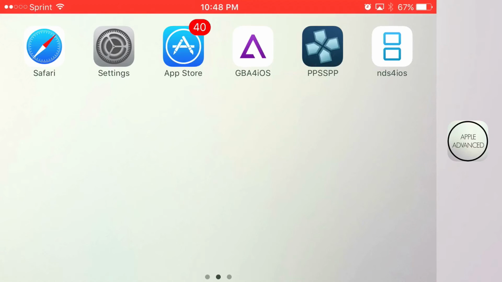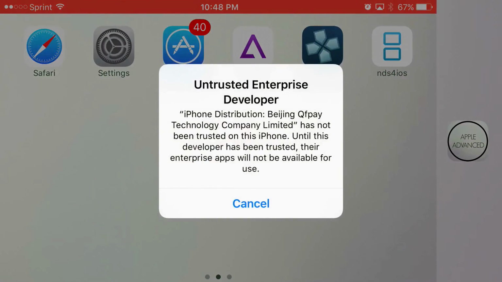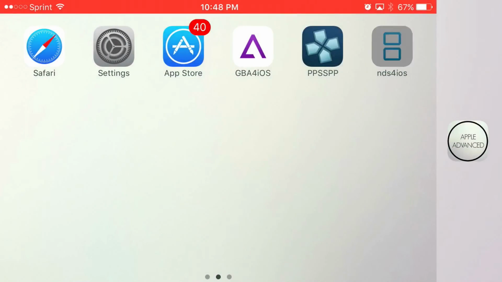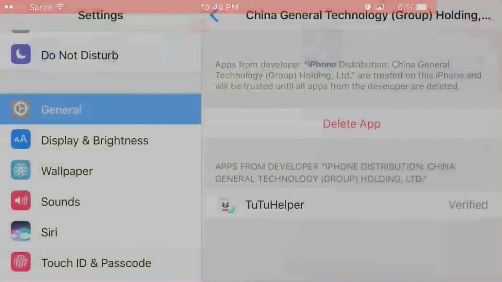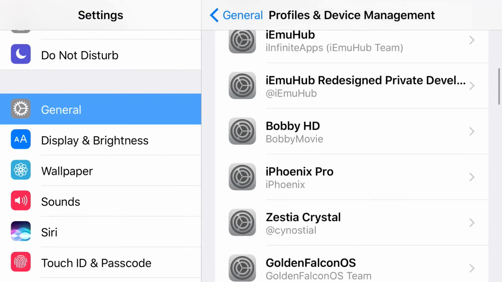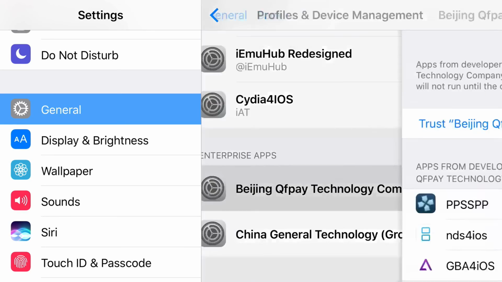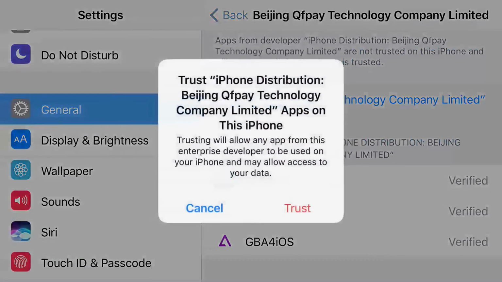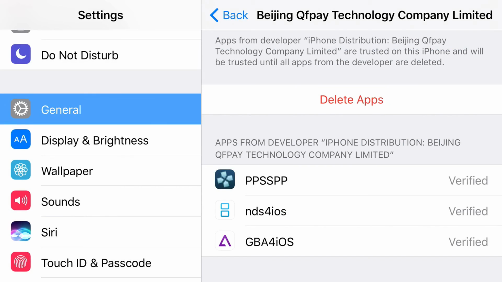So we are on my home screen, and now we have these applications downloaded. So what do you have to do from here? Well, when you click on them, it's going to say the same thing that it just said for Tutu Helper. It's going to say untrusted enterprise developer. Well, you want to go ahead and repeat the same process that you did to trust Tutu to these same applications. So find settings, find general, find profiles device management, and find the enterprise app that belongs to all three of these applications. So just go and trust it, press trust one more time, and there you go, guys.